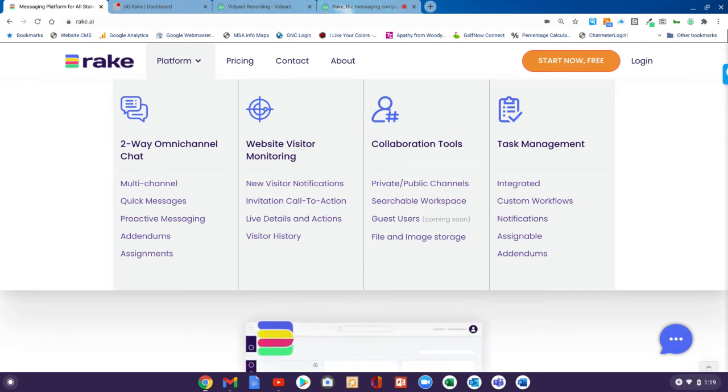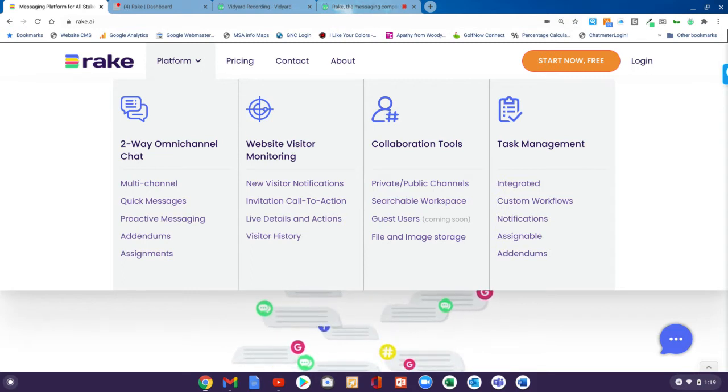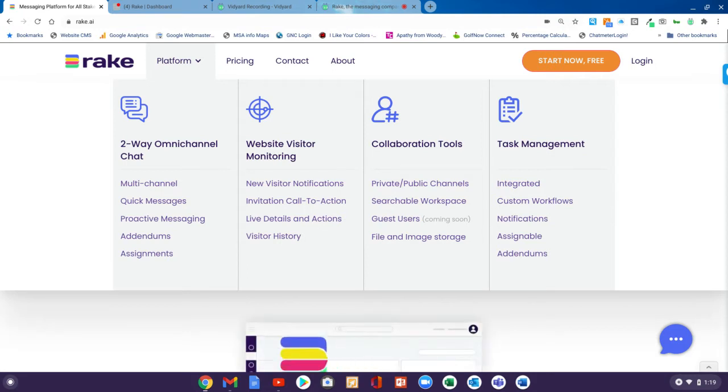We are free to use for users 1 through 10. So that means if you have a company of 8 people and you never grow, you will use Rake for free forever. And then larger companies will pay us $50 a month or $75 a month, not per user, but just $50 a month. And we'll have the benefit of all of these items.